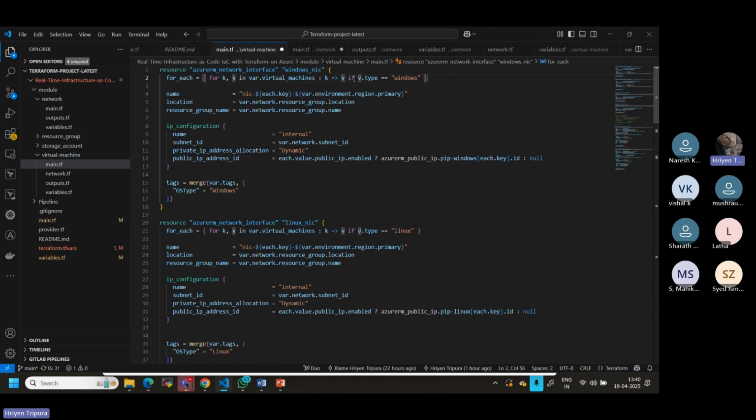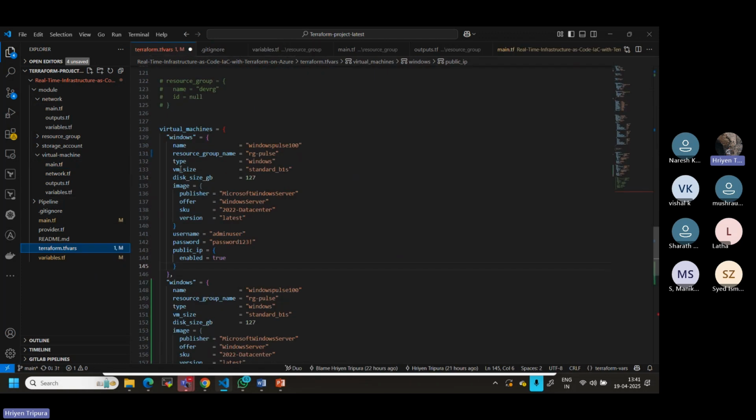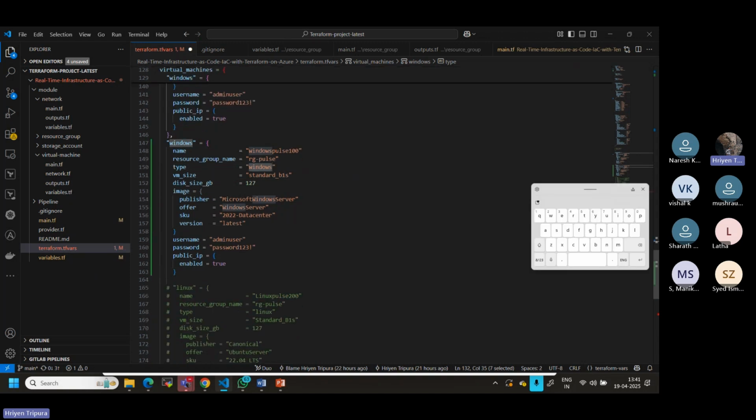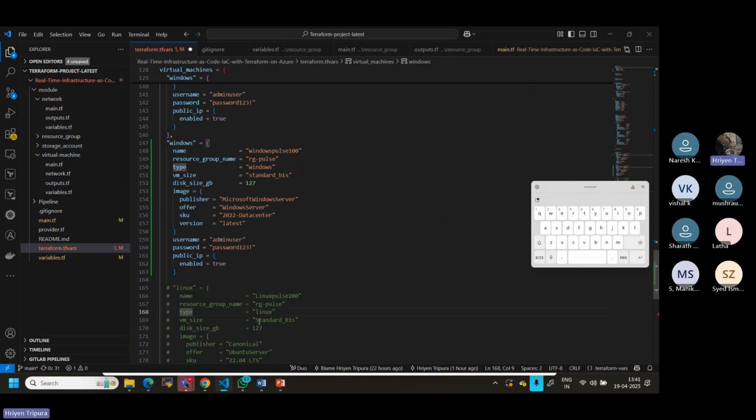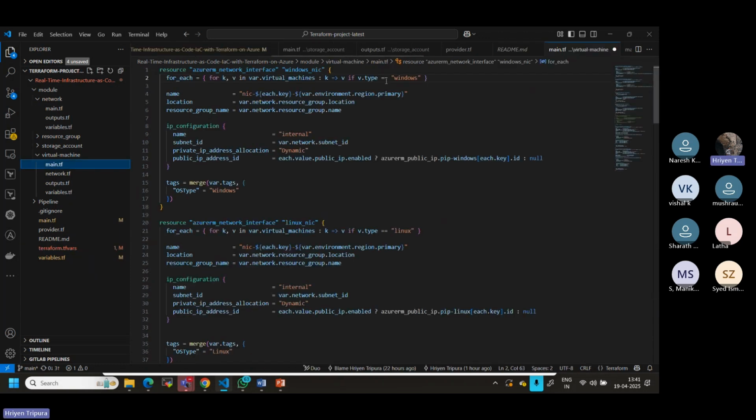If again another condition, if this particular value type, type means basically VM type, right? This VM type, with some condition, if it is Windows, or maybe if it is Linux, depends on that. If it is equal to, obviously, if it is Windows, then only create the NIC card. What is the advantage now here?